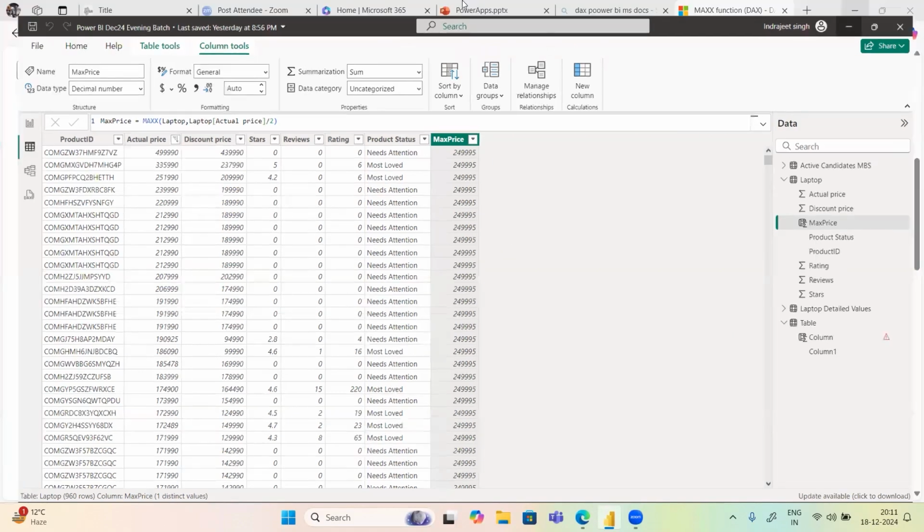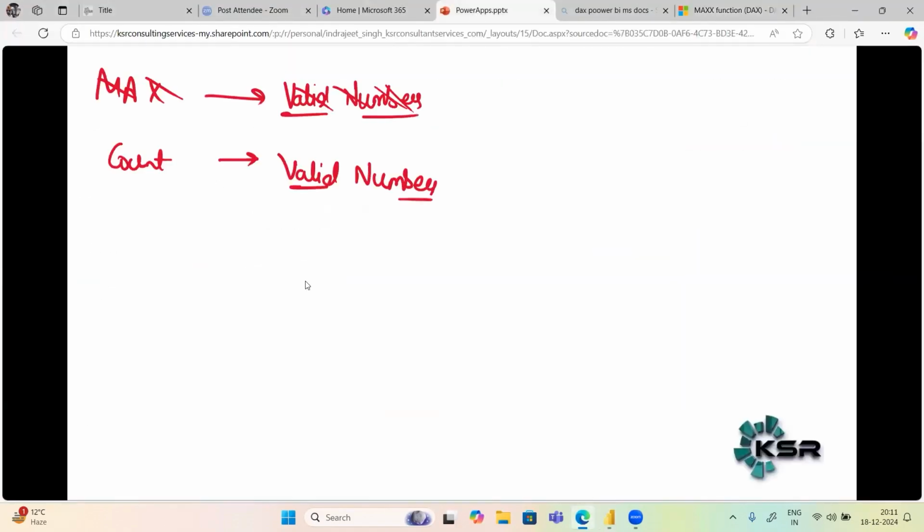Okay, no worries. Let me go back. Value divided by 2 and then finding the max value and showing there. Yes, correct. So here, let me explain with the same example that we have taken for scores.